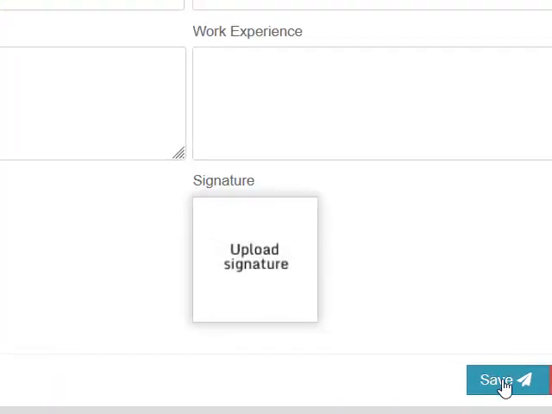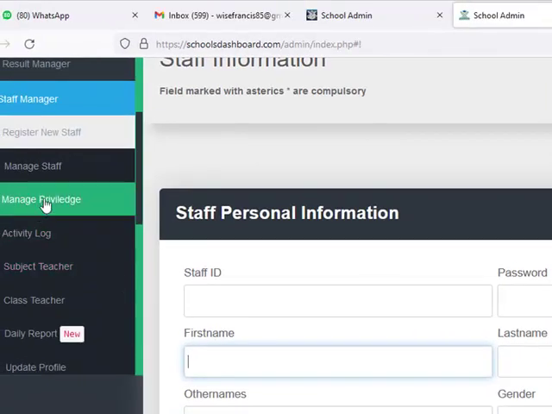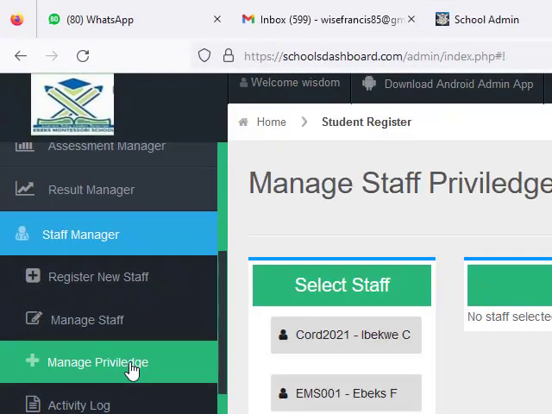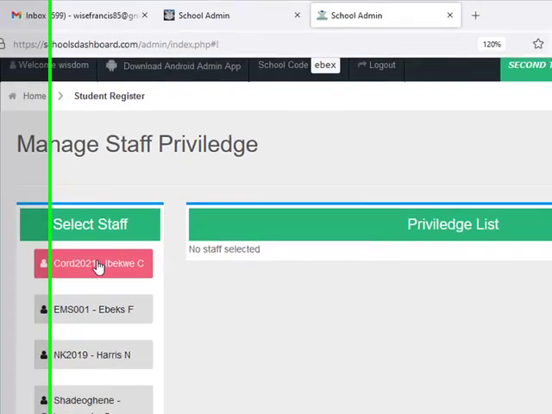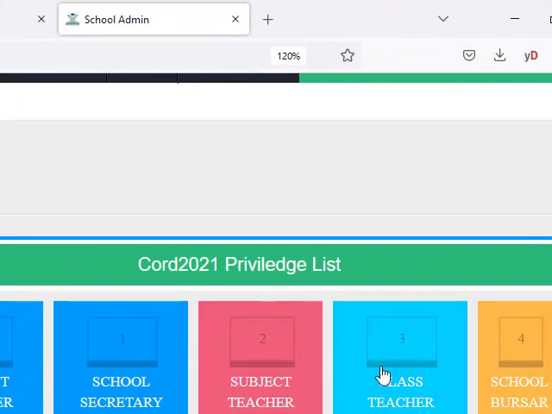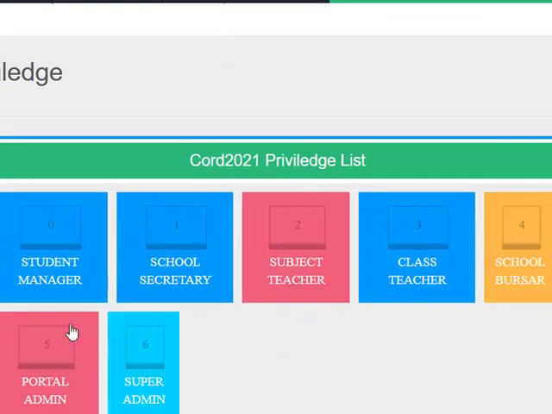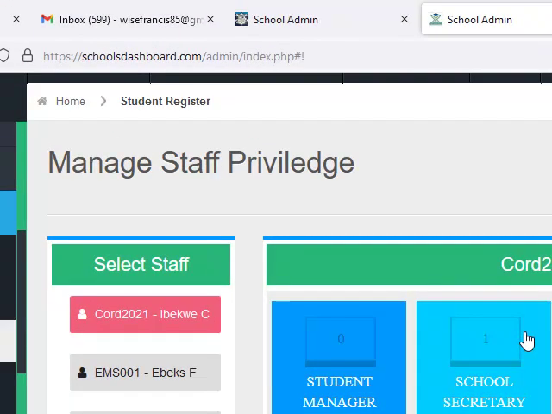So the staff's record has been saved. Of course, the next thing will now be to go to manage privilege. You click on, let's say, the staff name, and you assign the privilege that that staff belongs to. Maybe subject teacher, class teacher, bursar, super admin. You assign that staff the privilege. Okay, so that's how you register a new staff that joined your school.